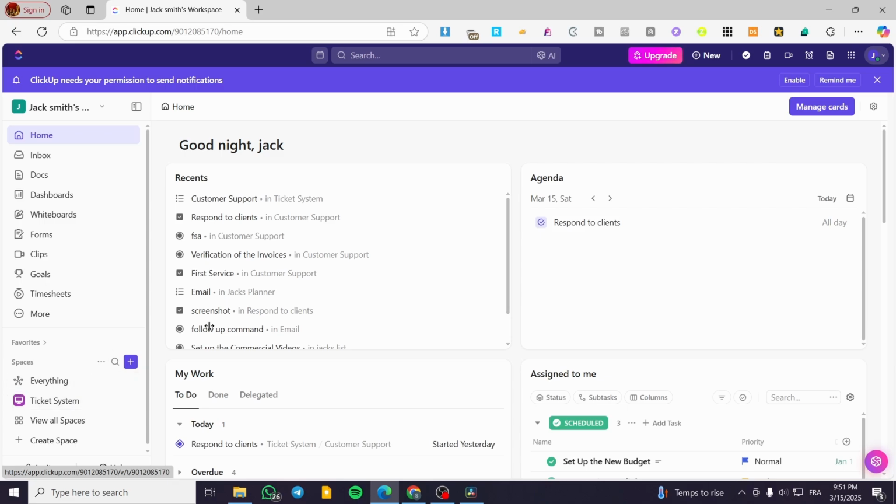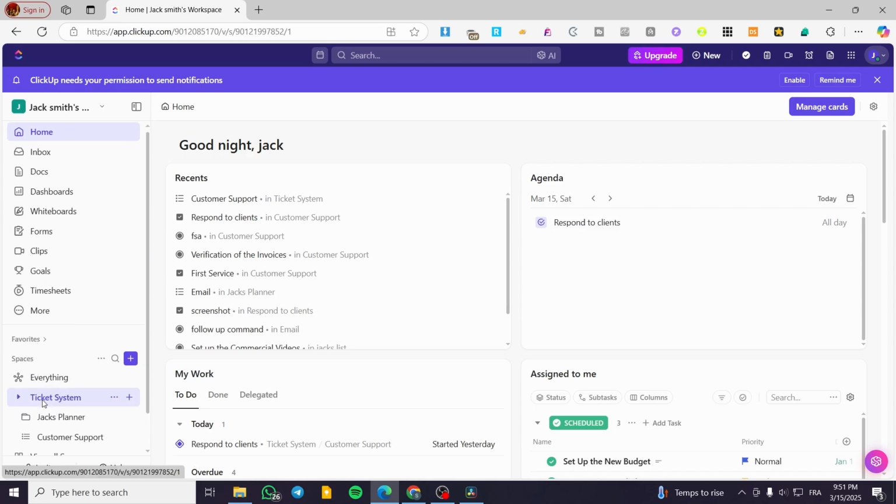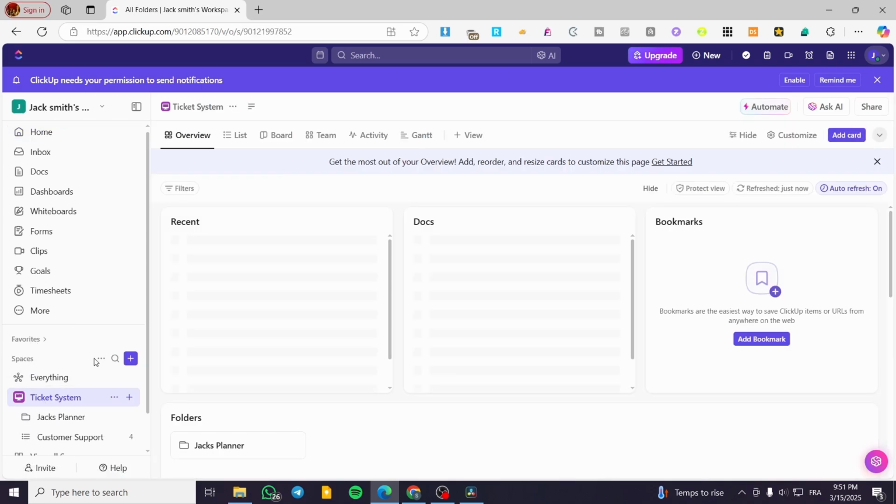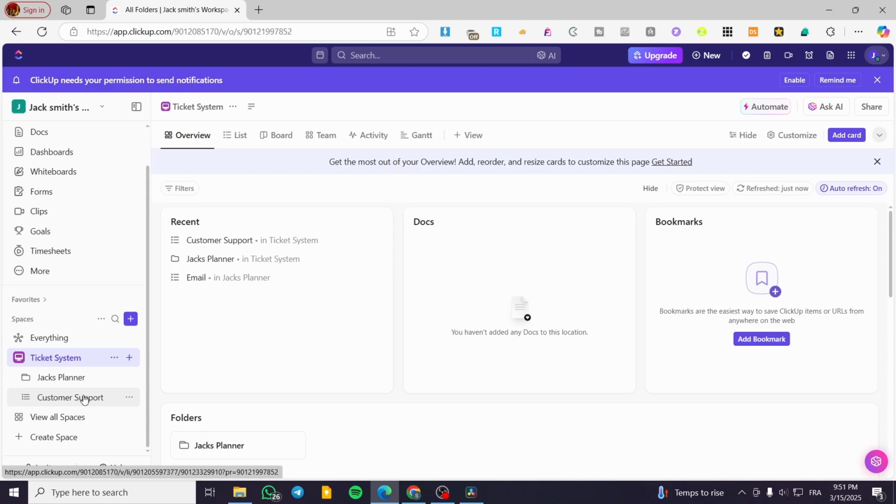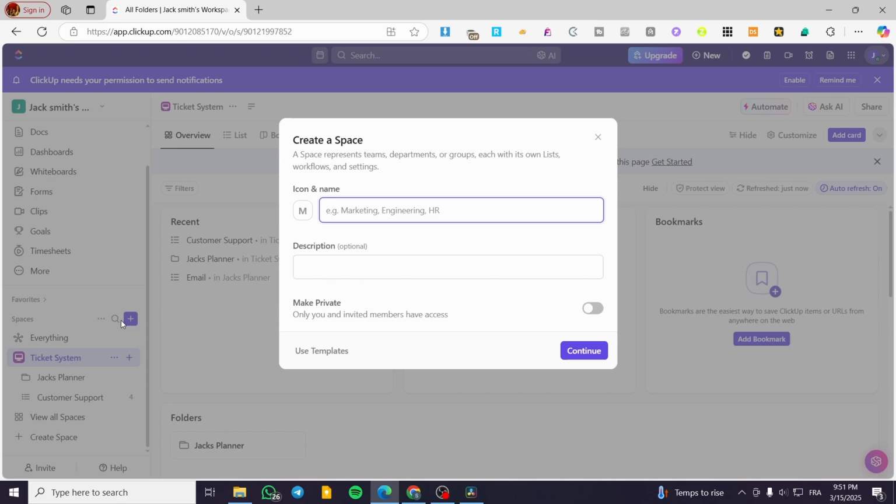Now, how can we add the tags? It is something very easy and simple. We're going to head over to the specific space for us, the specific workspace in here. And if we haven't added the ClickApp for the tags, you can go ahead and create a new space. Click on here.